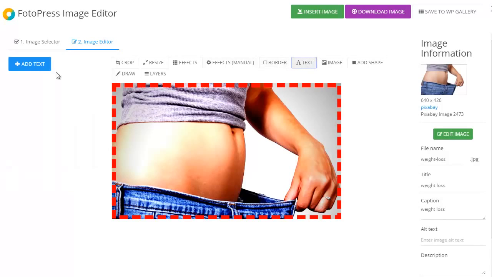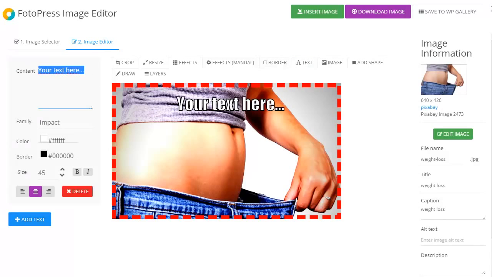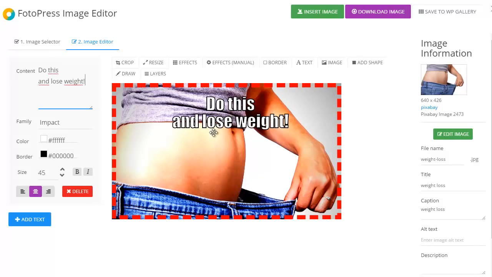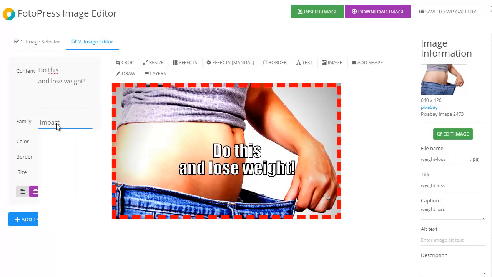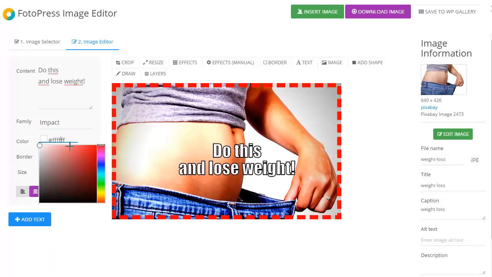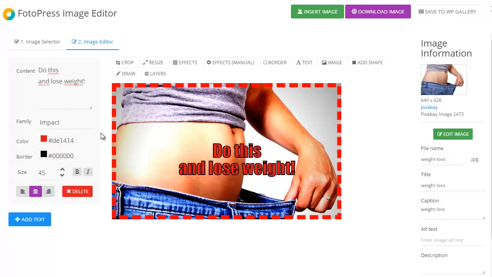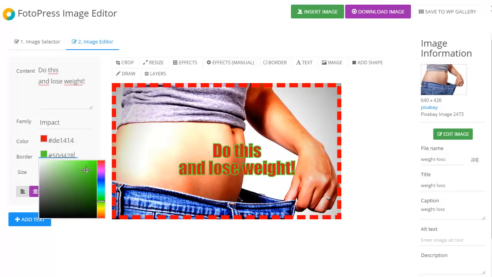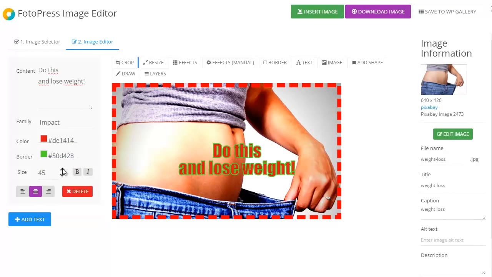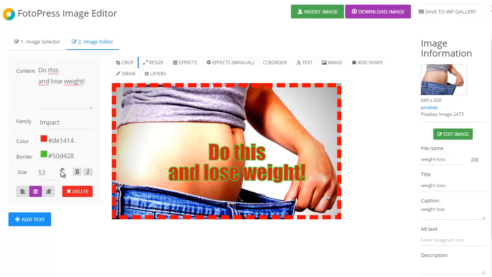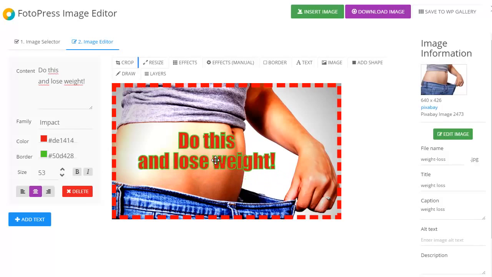I can add some text to the image, for example, do this right. I can move the text around the screen. I can change the font family. I can change the color to make it red here. Also the border color. I can change the font size here. Make it bigger. Again, move it around.